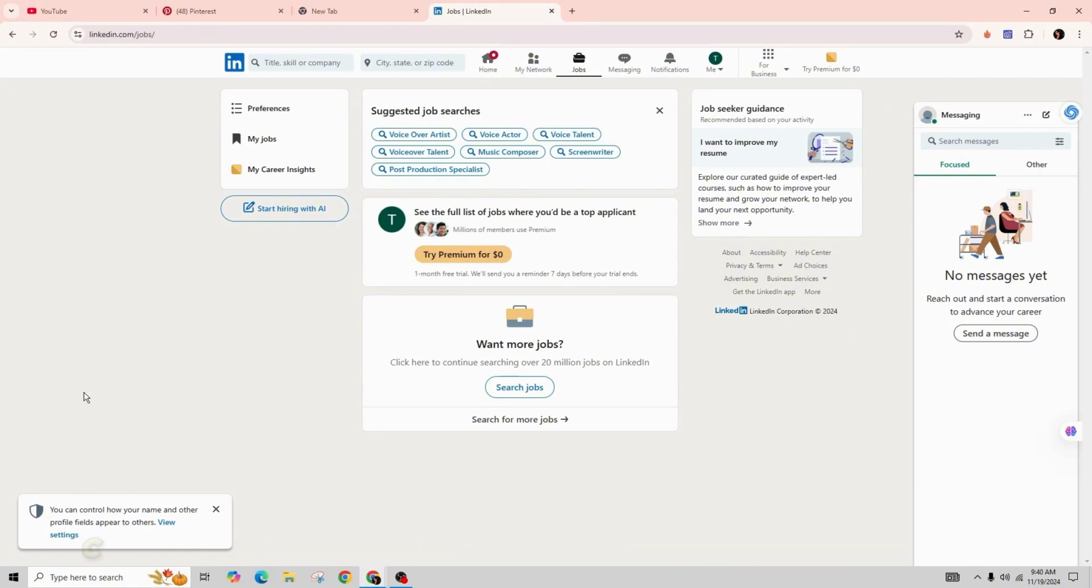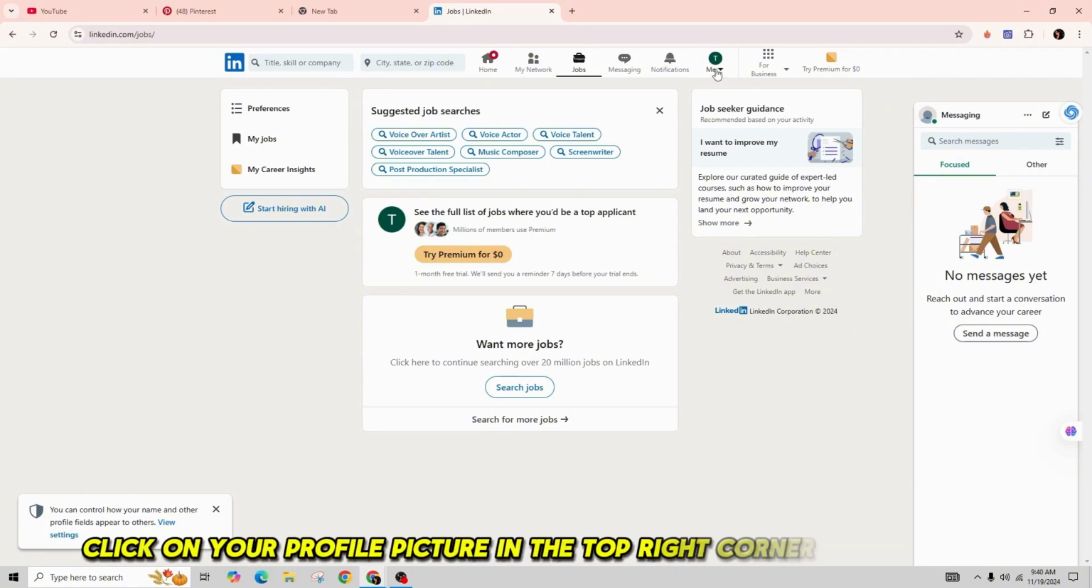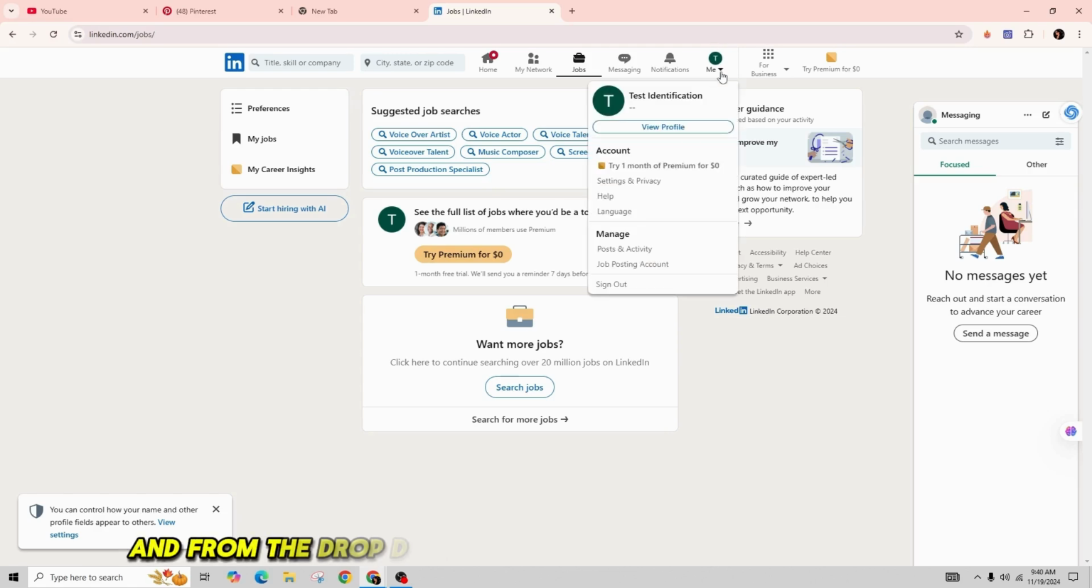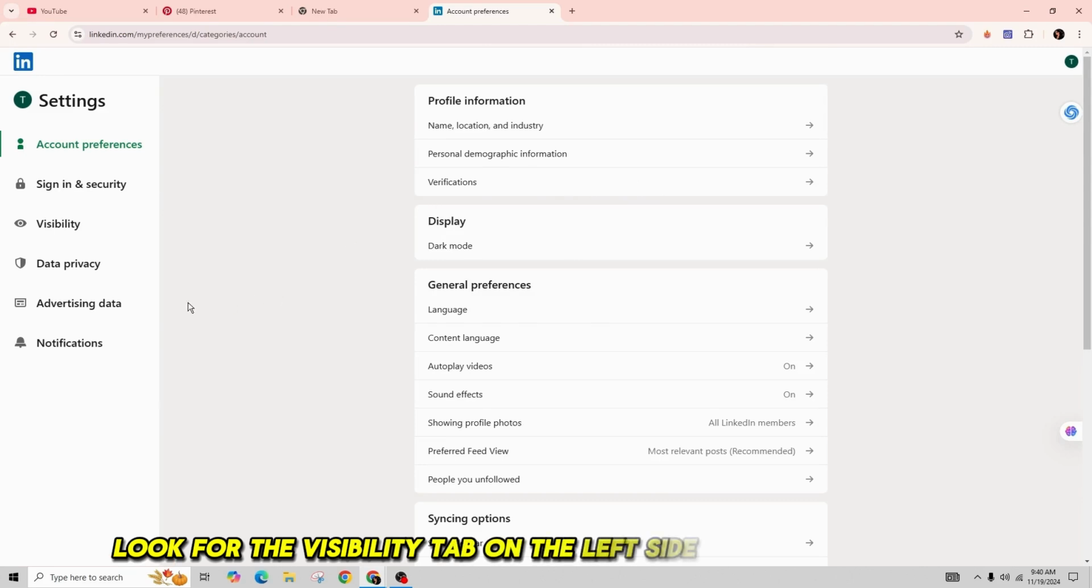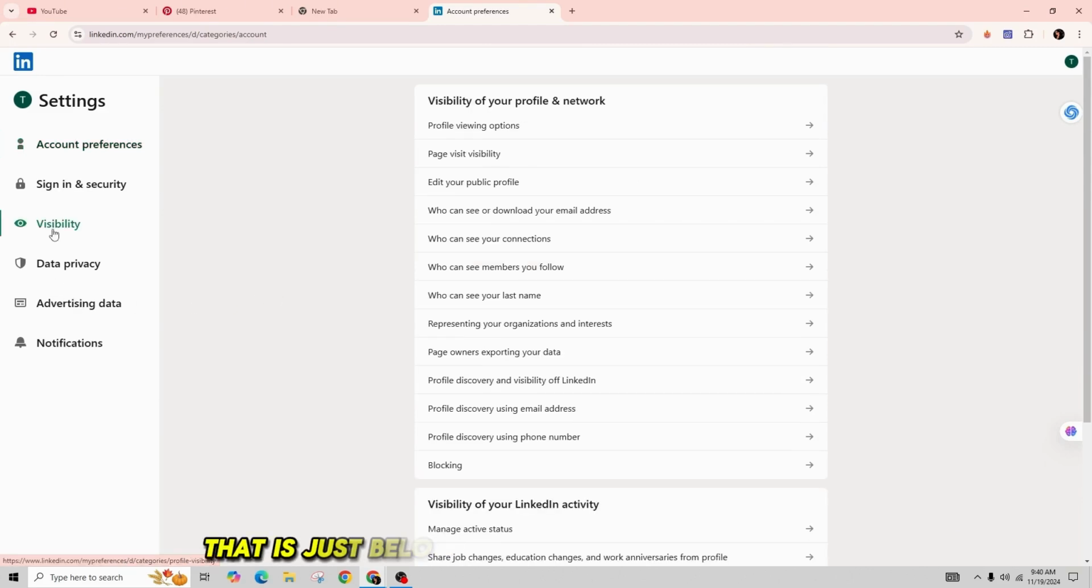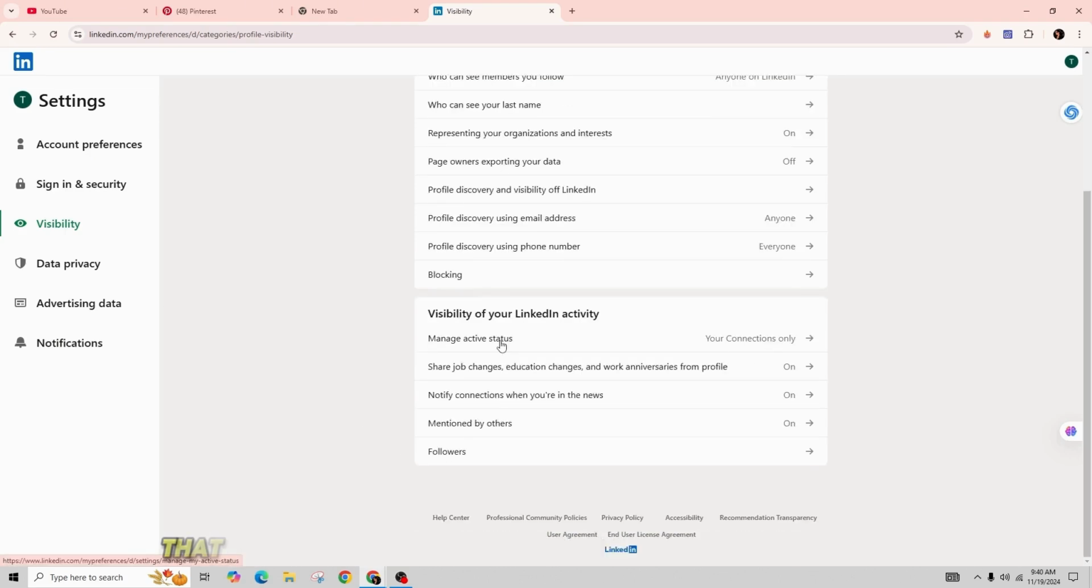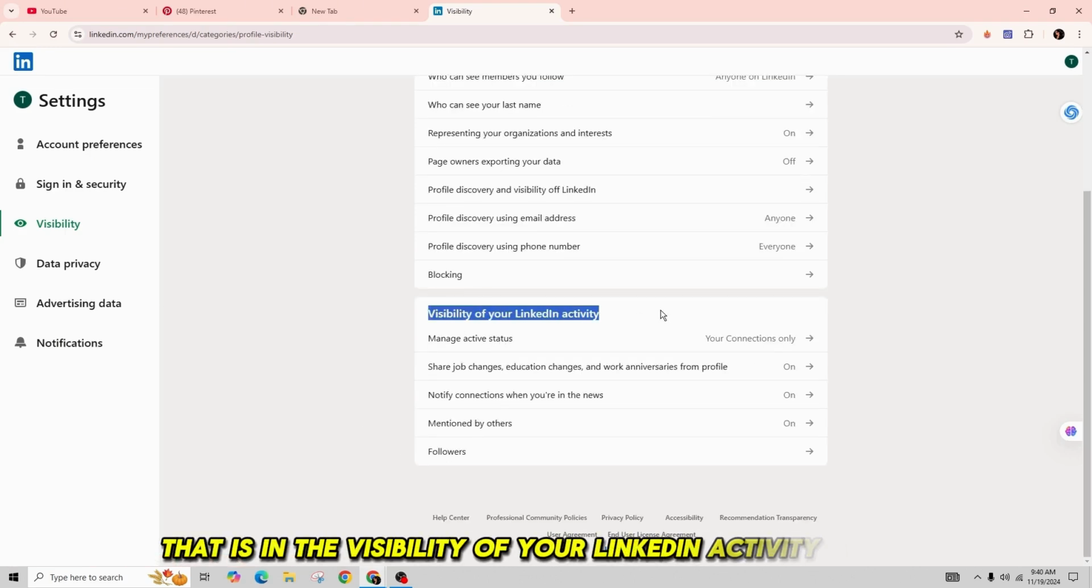After that, click on your profile picture in the top right corner of the screen. And from the drop-down menu, click on Settings and Privacy. Look for the Visibility tab on the left side and then click on it. That is just below the Sign in and Security option. Now click on Manage Active Status. That is in the Visibility of your LinkedIn Activities section.